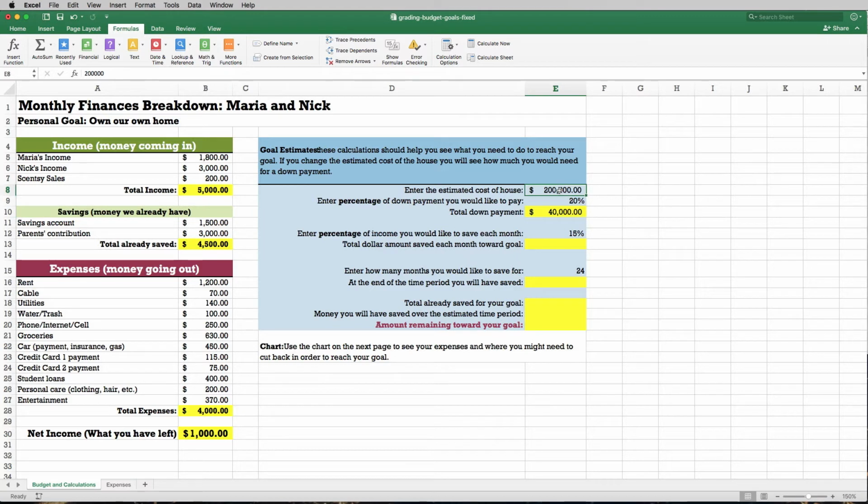So now the good thing about this is, again, if I want to do a $150,000 house, then their down payment's going to have to be $30,000 versus a $250,000 where it's going to be $50,000. So this is going to help auto calculate based on that formula.